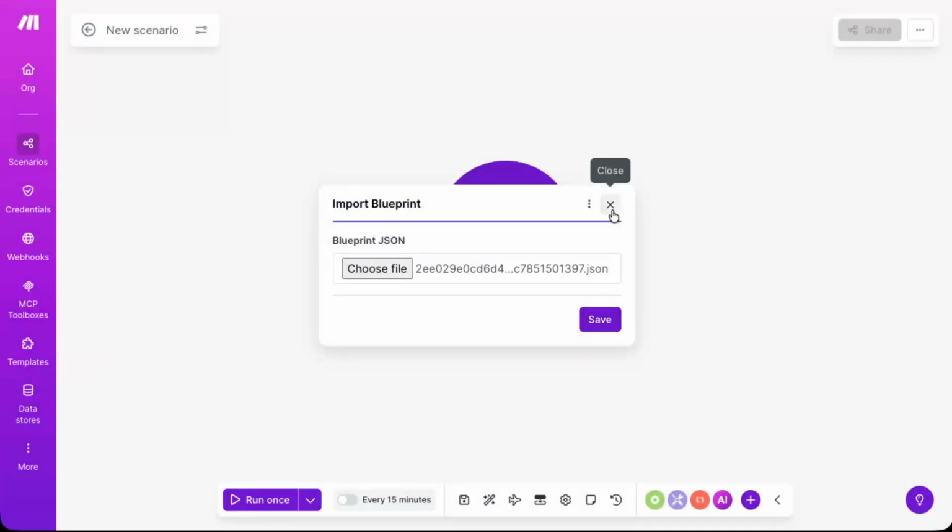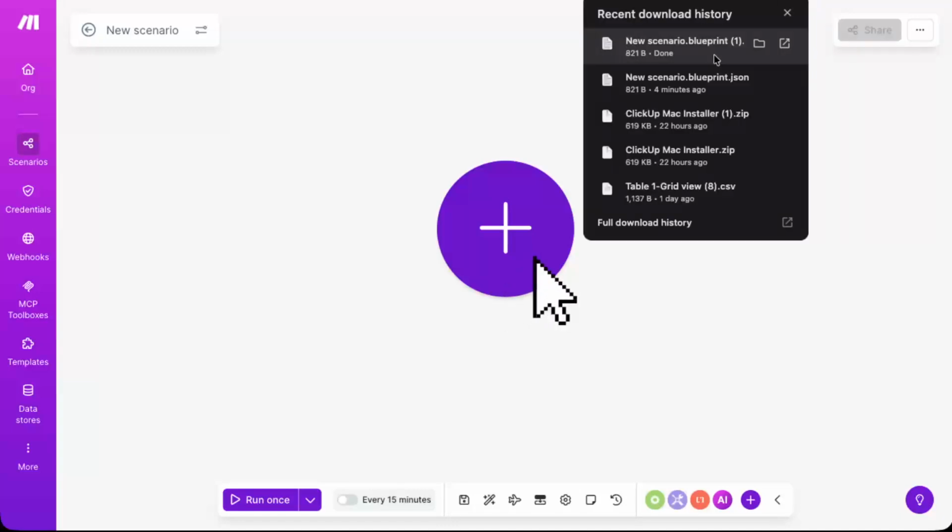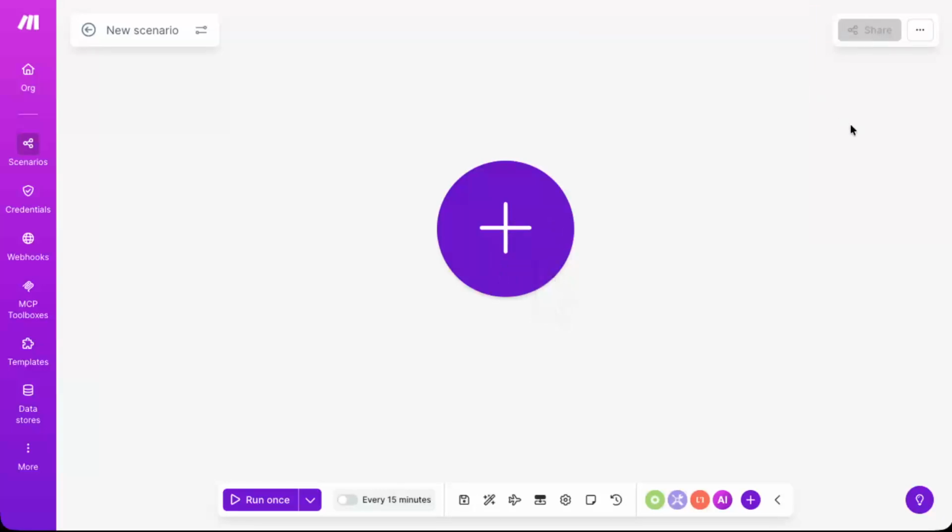As soon as you click it, Make will generate a blueprint file for the scenario, and your browser will automatically start a download. Save this file somewhere safe and organized so you can reuse it later, move it between environments, or share it with collaborators. And that's all you need to import and export blueprints.